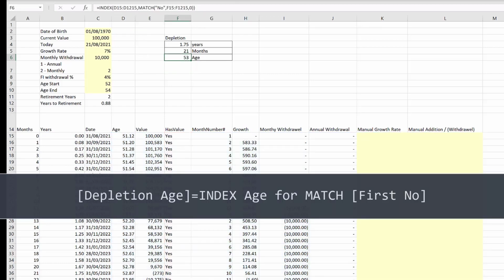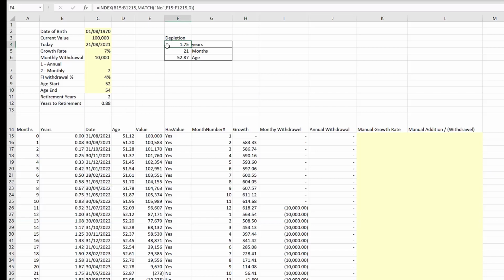And this one we can maybe put some decimal places. So if I do my model according to these calculations, from today, 1.75 years from now, or 21 months from now, when I'm 52 years old, I'll run out of money. So this is just to make sure you don't withdraw too much money.